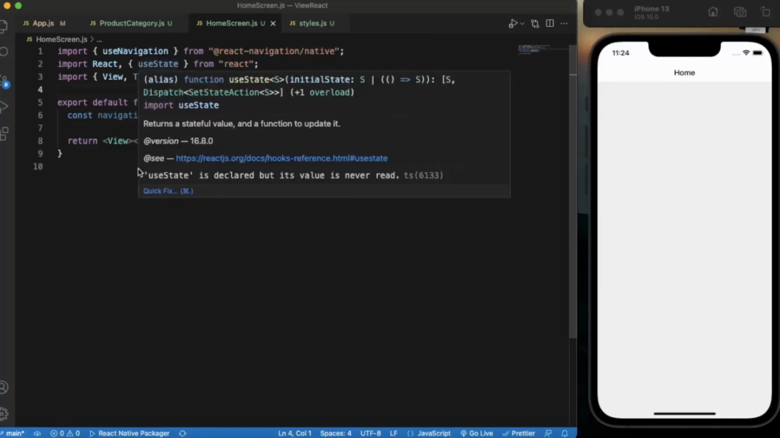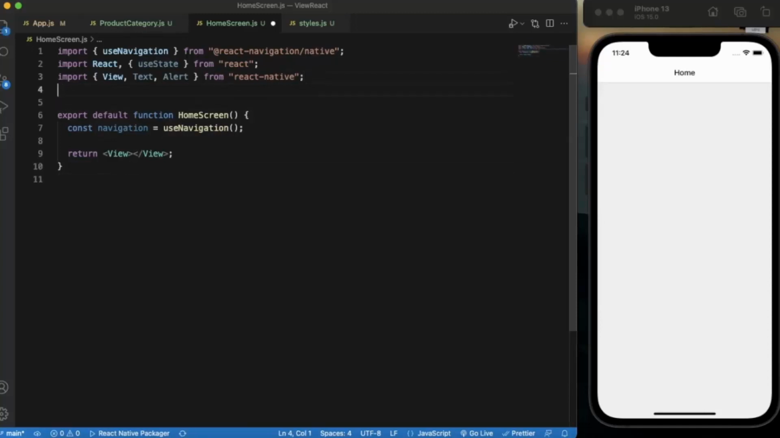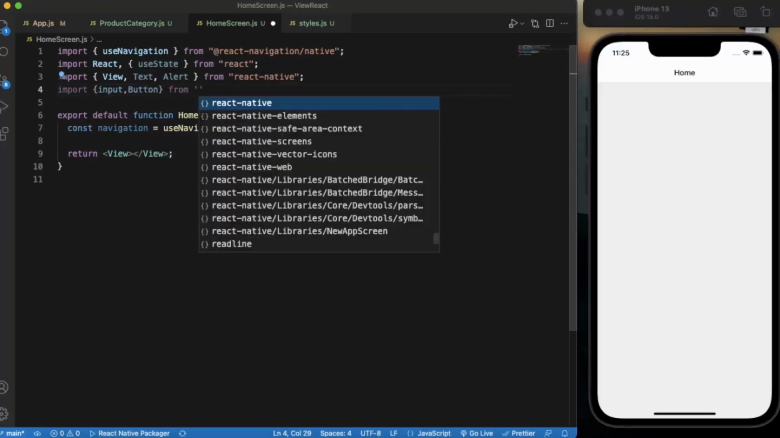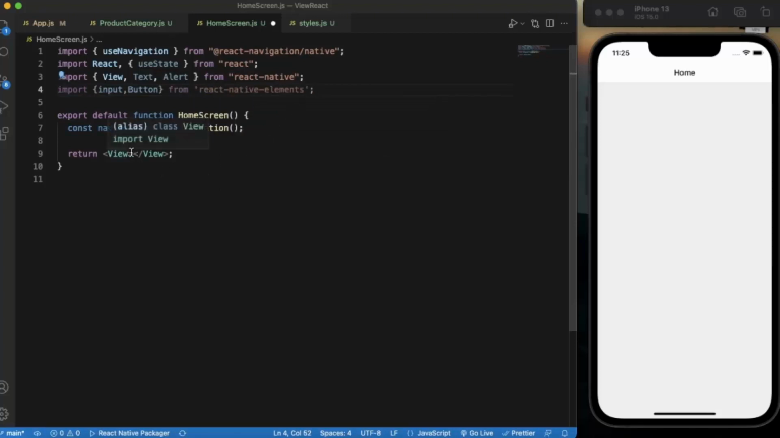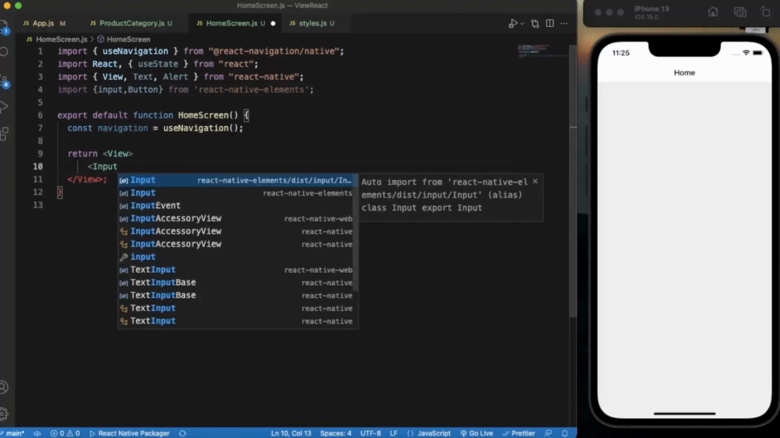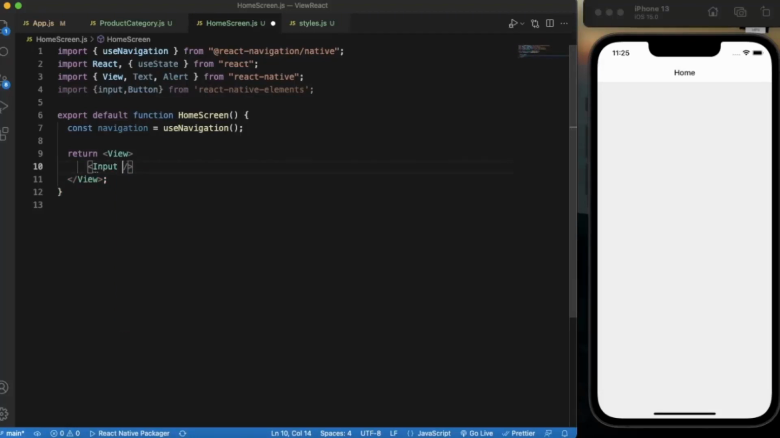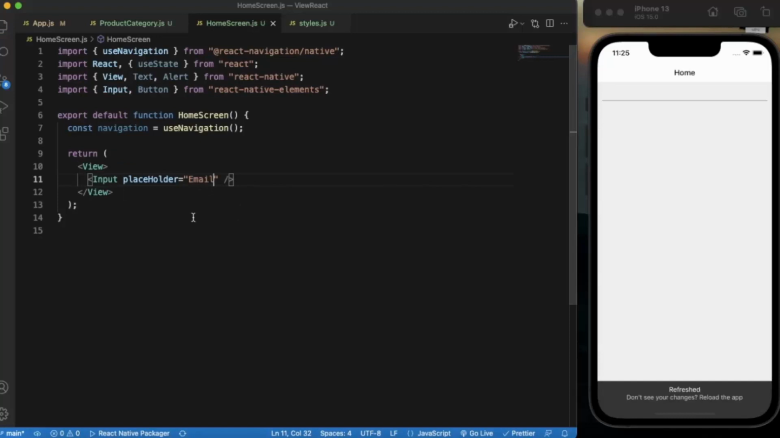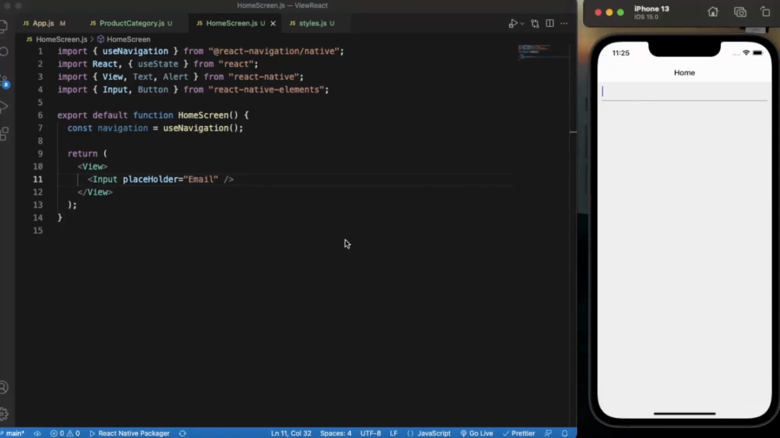So in the home screen, let us first import the input and button from React Native elements. Let us create an input. Let's create a placeholder. It will be email. Let me just save this. As you can see, we see an email.